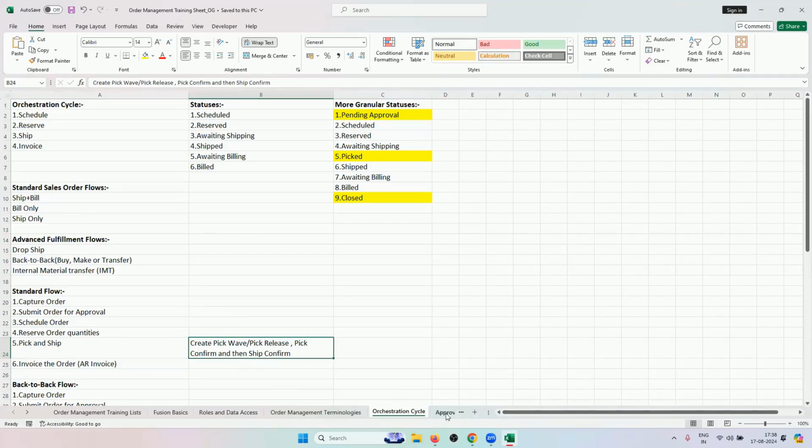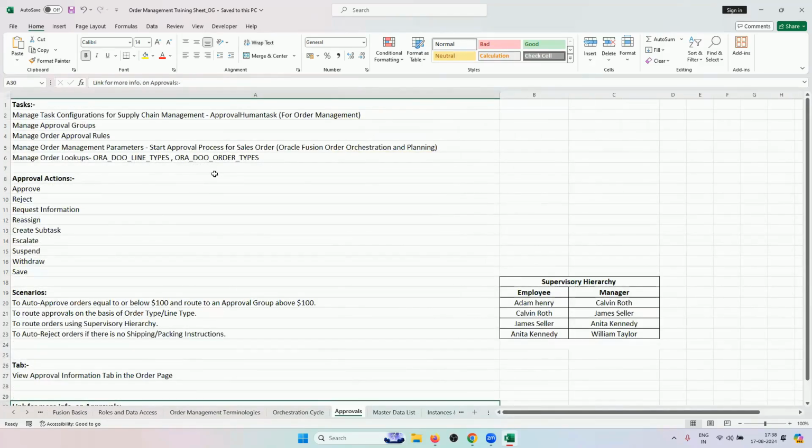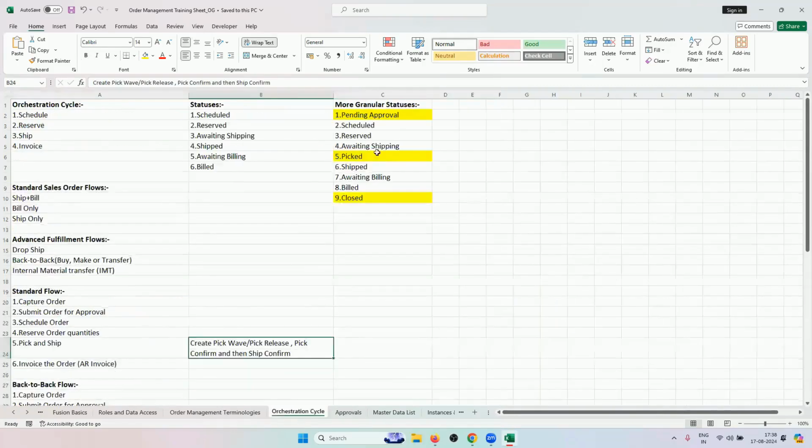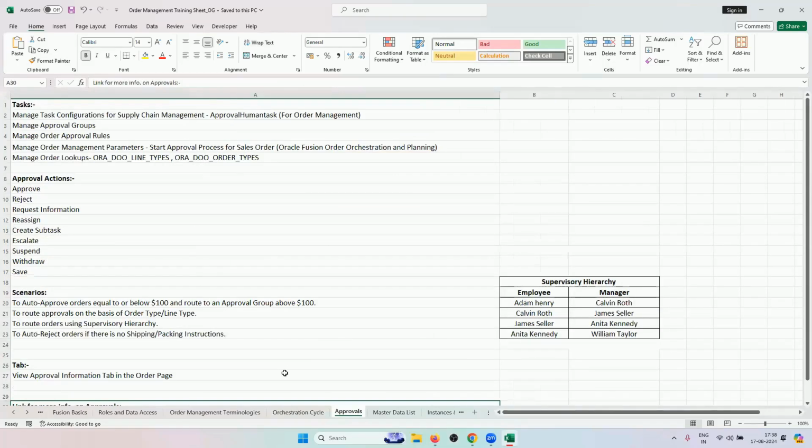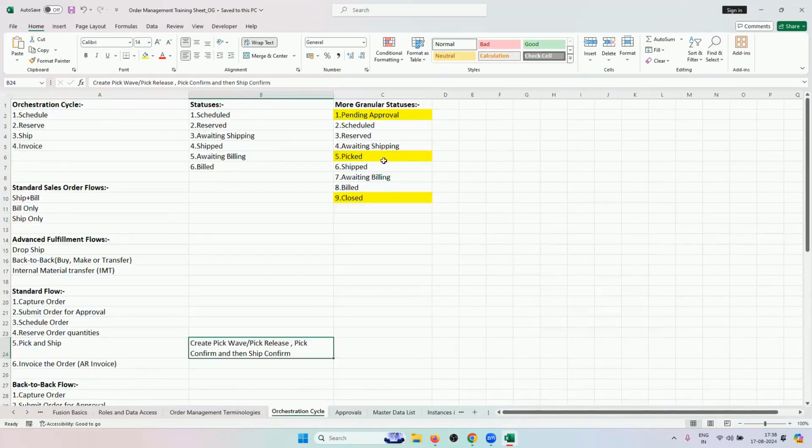So now in this session, we are going to talk about a very important setup, which is order management approvals. Last time pending approval status was missing because we had not configured any approvals for our order management. So approvals is a very important component, and every client has many requirements for configuring approvals. Without approvals, these things do not happen. So today we'll touch upon approvals and we will also see the more granular statuses of order management. We will also see the pick status, how to close an order.